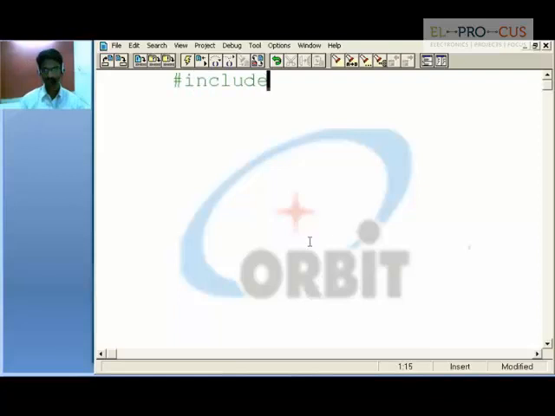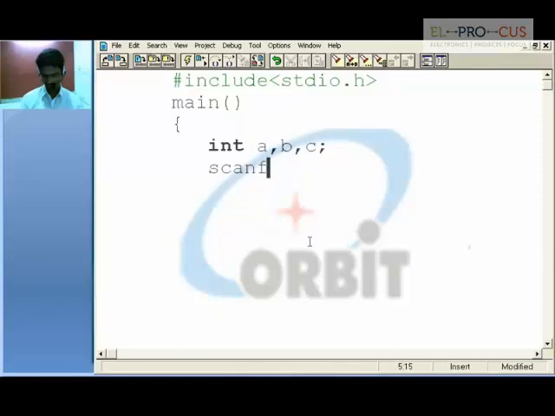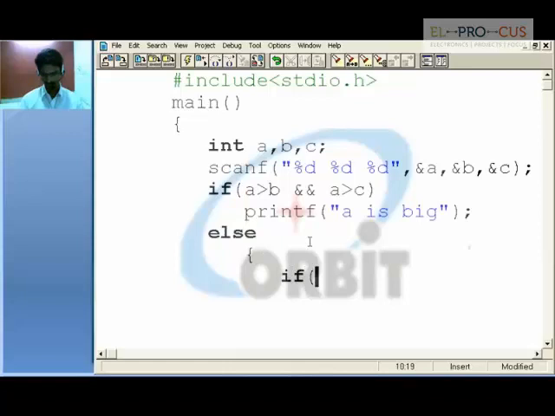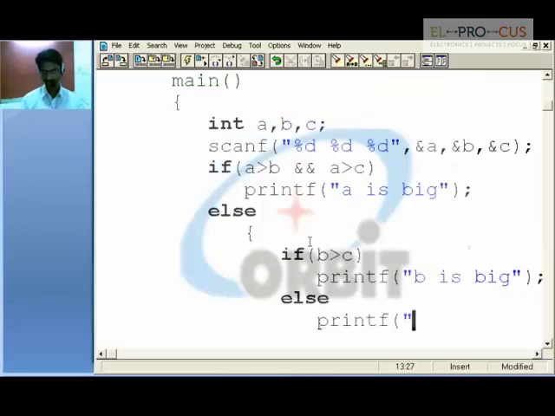#include <stdio.h>, say main, and we'll go for three variables, say a, b and c. scanf %d, %d and %d, that is for &a, comma &b, comma &c. Now say if a is greater than b and also a is greater than c, then we can directly say printf a is big. If not, come to the else block and say if b is greater than c, then we can directly print b is big. If not, come to else and say printf c is big.